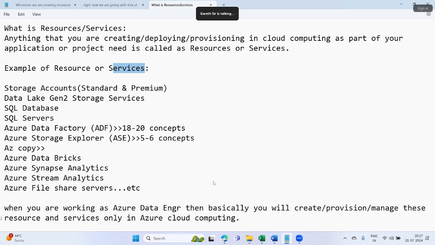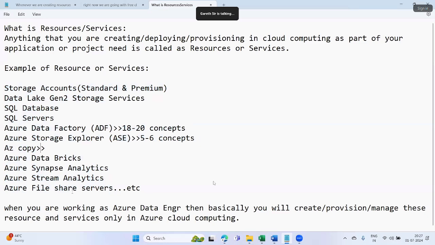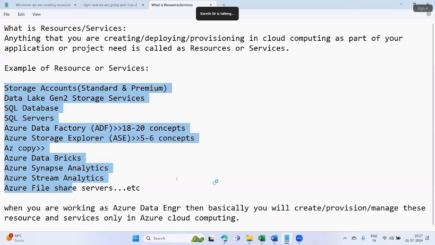Okay, fine. So now what I'm saying here, these resources and services are something like ingredients. If you have these available for your consumption, for your creation, for your need, then only you can work as a data engineer in the projects. These are something like ingredients. Without this, you cannot work in your data engineering projects.